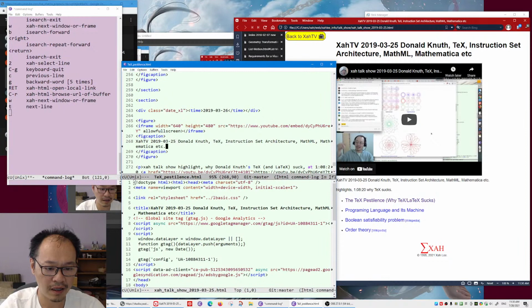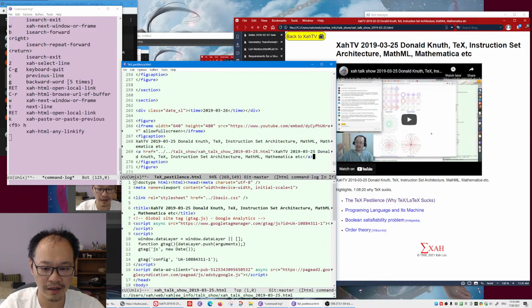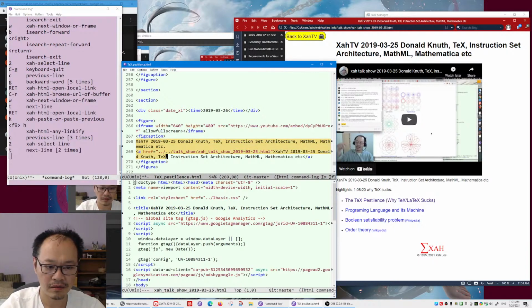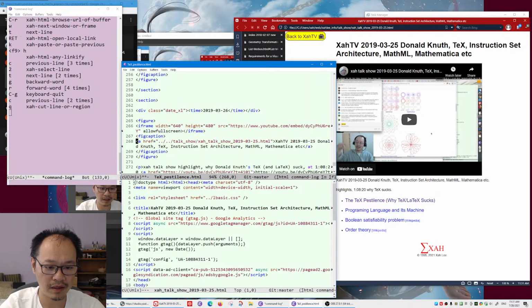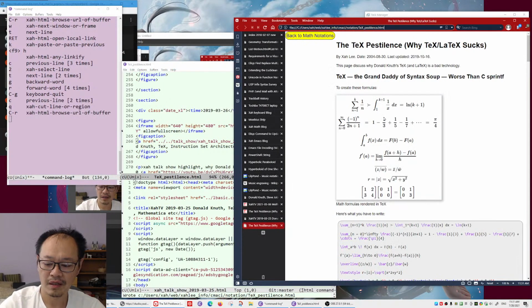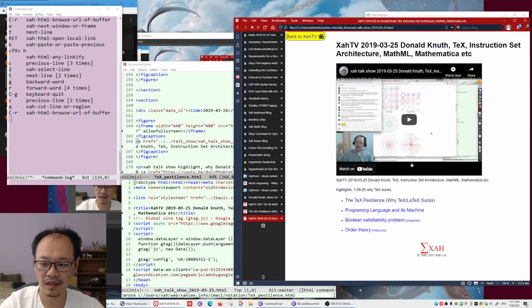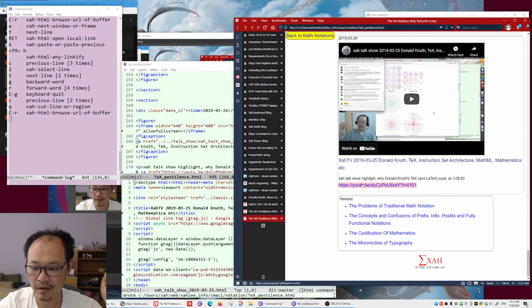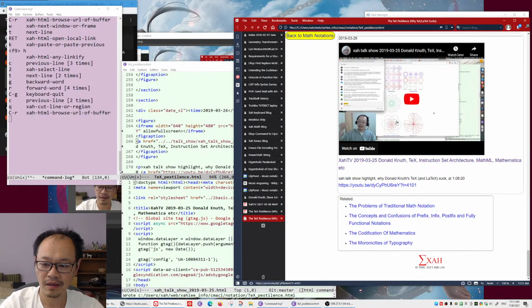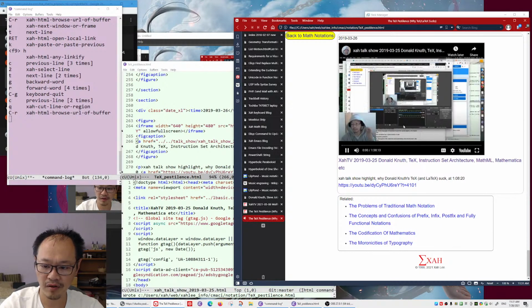Now go here, paste it, linkify. The title is Download Knuth TeX Instruction Set Architecture Math ML Mathematica Act. Now show in browser. Go all the way to the bottom. There it is, a link to my canonical page. There is a highlight. Anyway, usually my talk show is long, I ramble on, so this one is 90 minutes, so skip around.